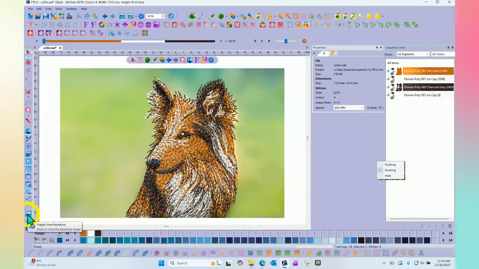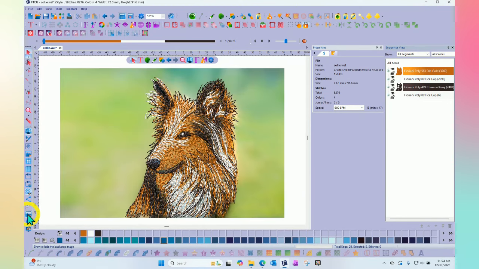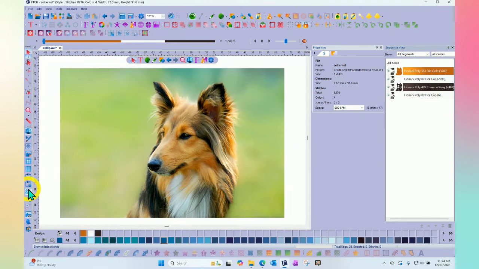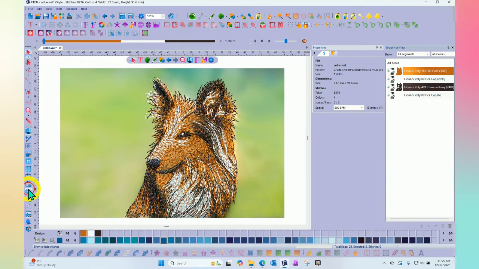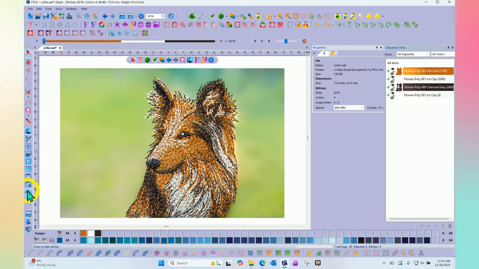Notice here, if I hide the photograph, this is like a sketch of a dog. And the same thing, I could hide the stitches to see what the original photograph looks like. So this is the concept: we could put a photo on the screen and then use the tools that the program comes with to sort of sketch over top and add in the stitches. And so that's what this video is all about.